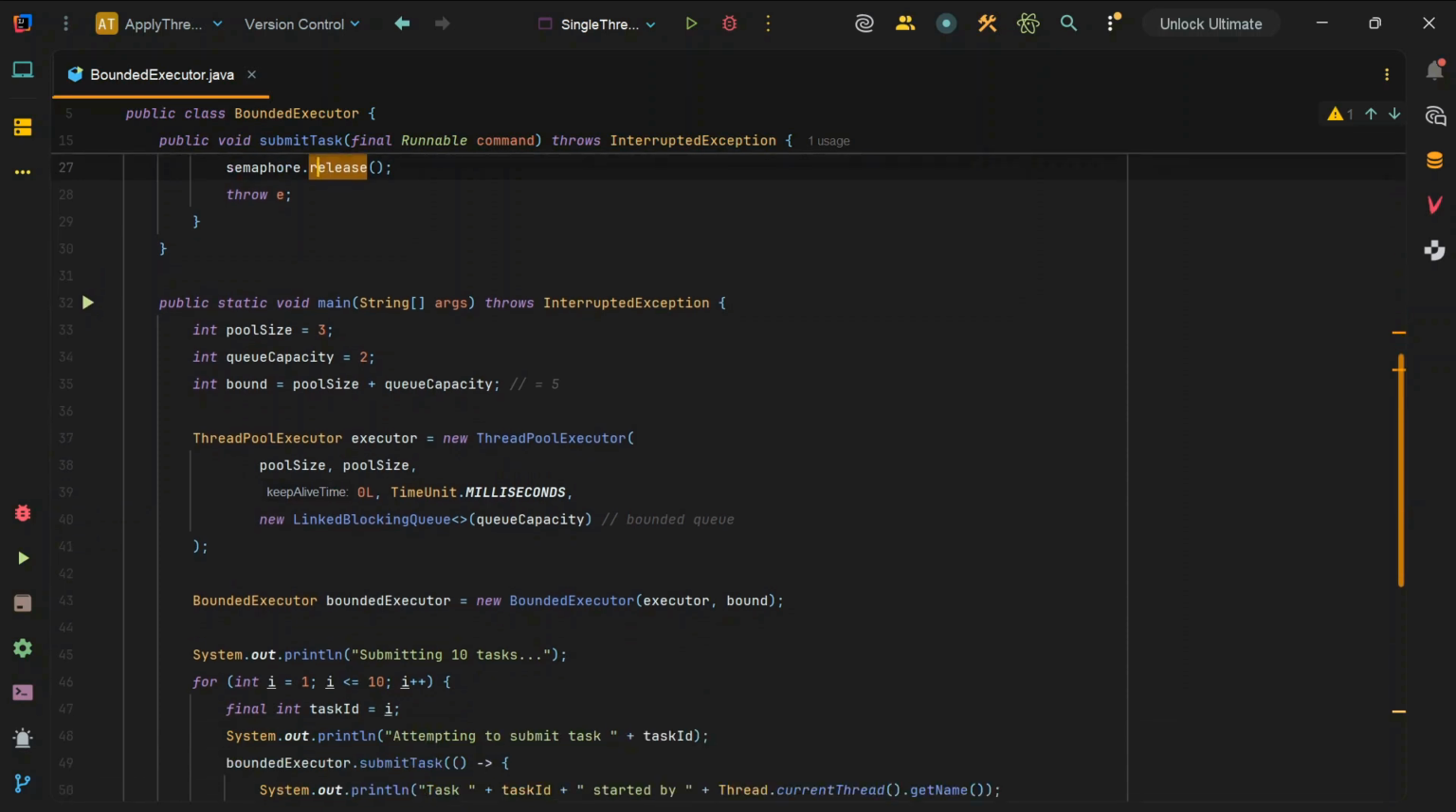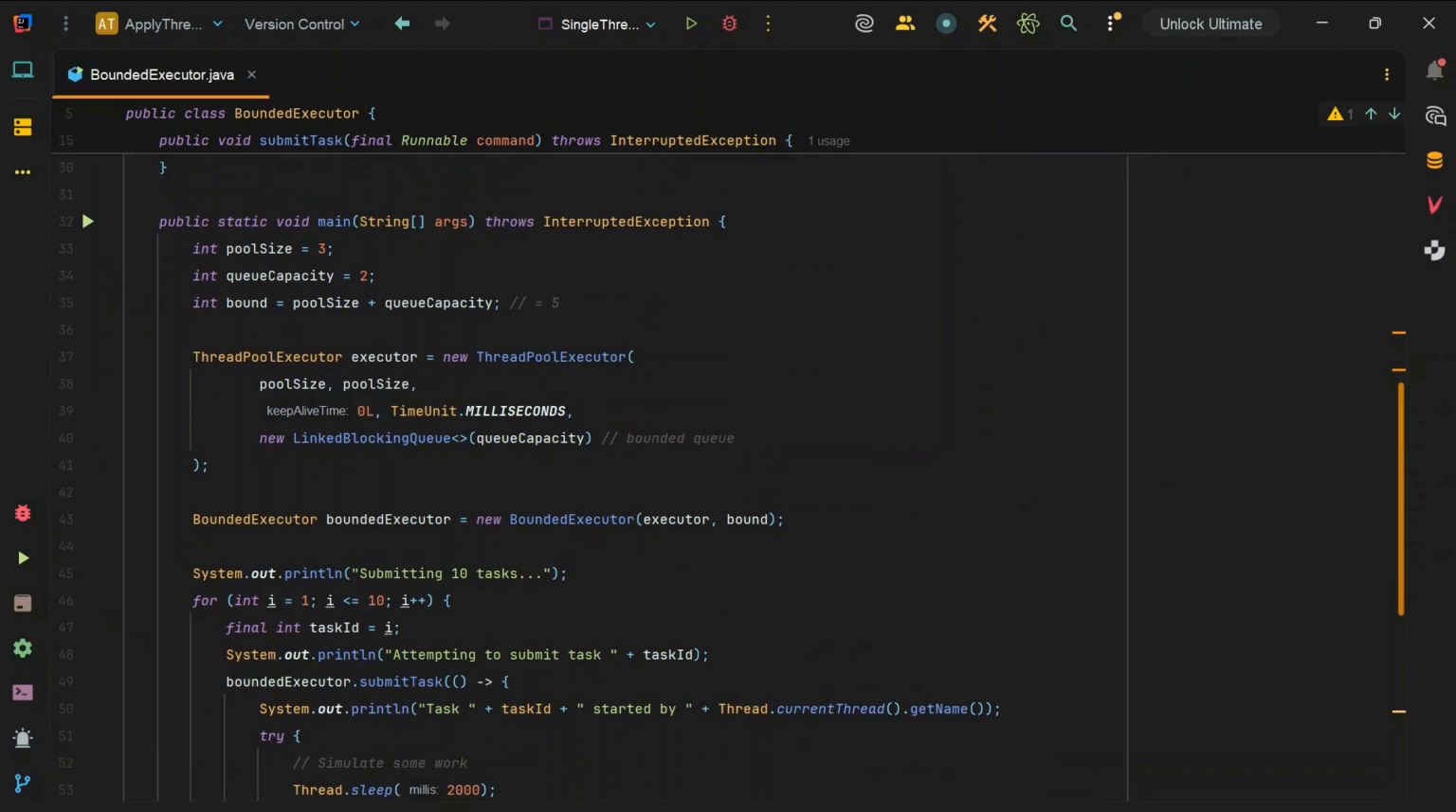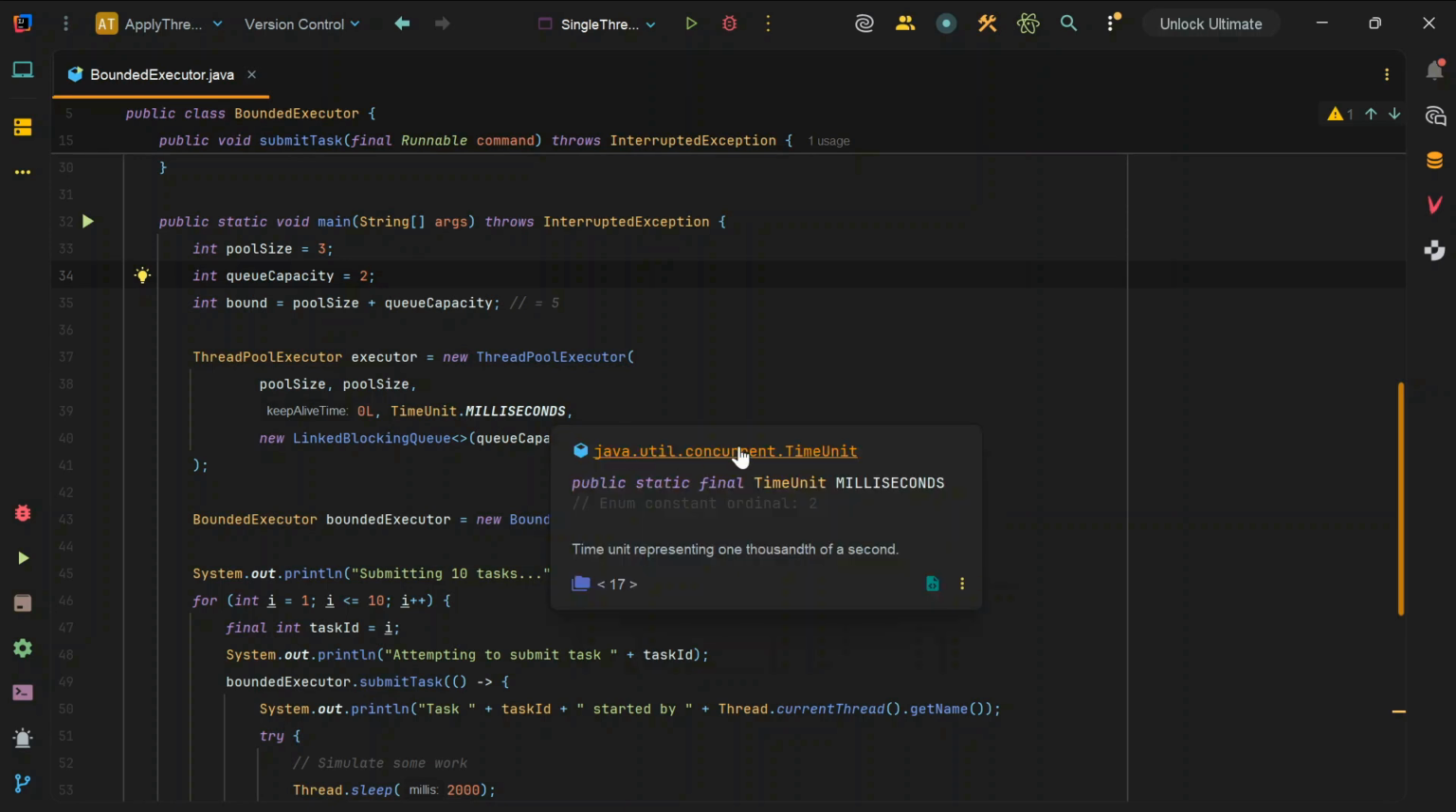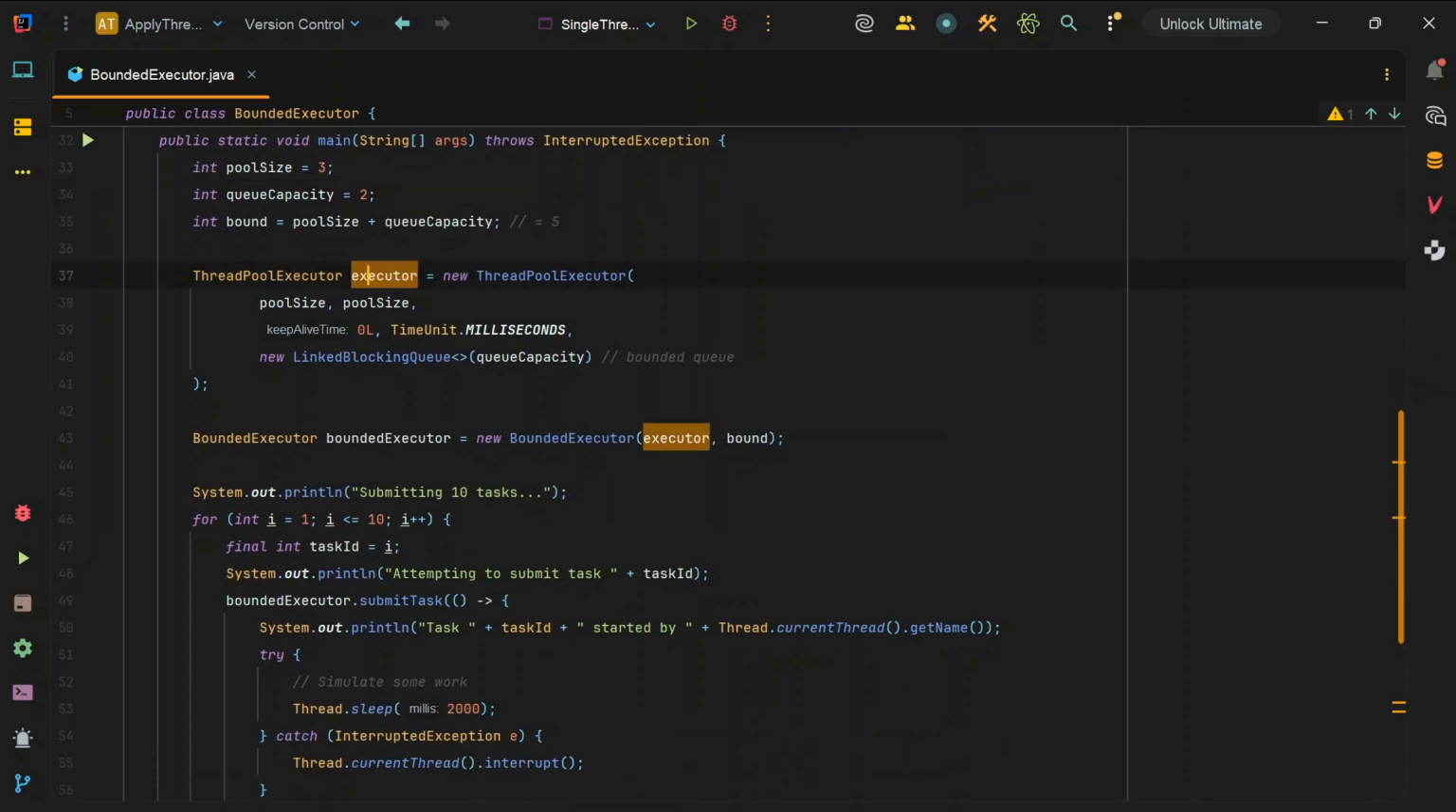So how to use it? Here I have a thread pool executor where core pool size and max pool size are set to 3. Keep alive time is 0 seconds and the worker queue is a bounded queue with capacity of 2. We use this executor and the bound, which is the summation of pool size and queue capacity, and pass it to our bounded executor.